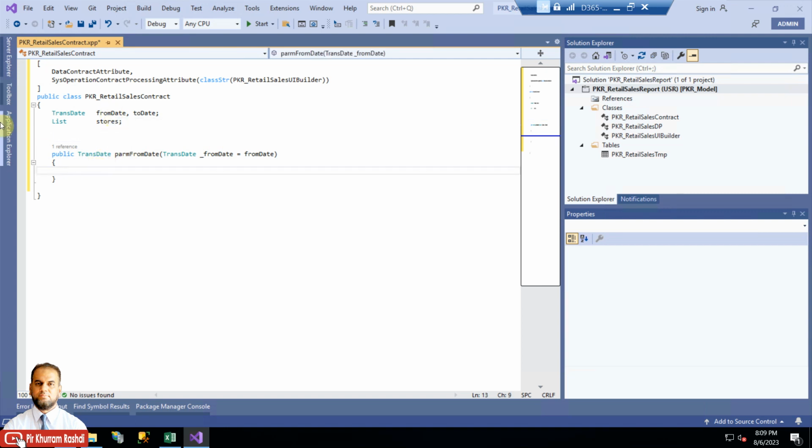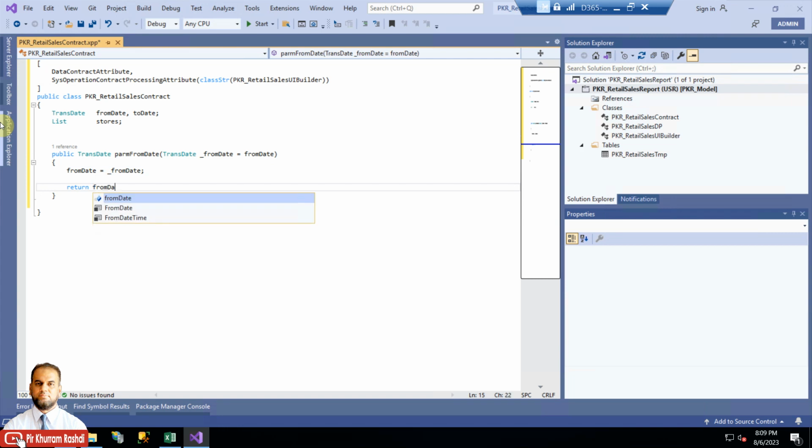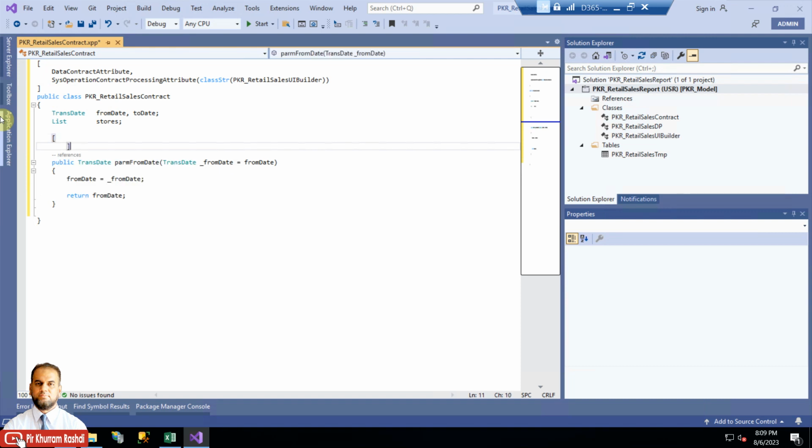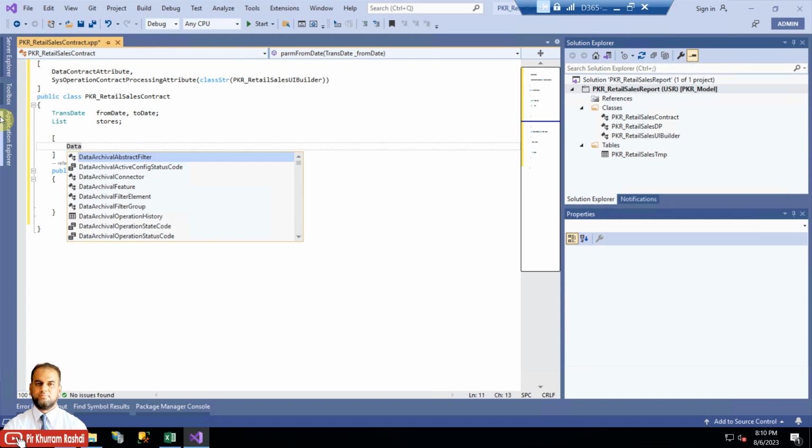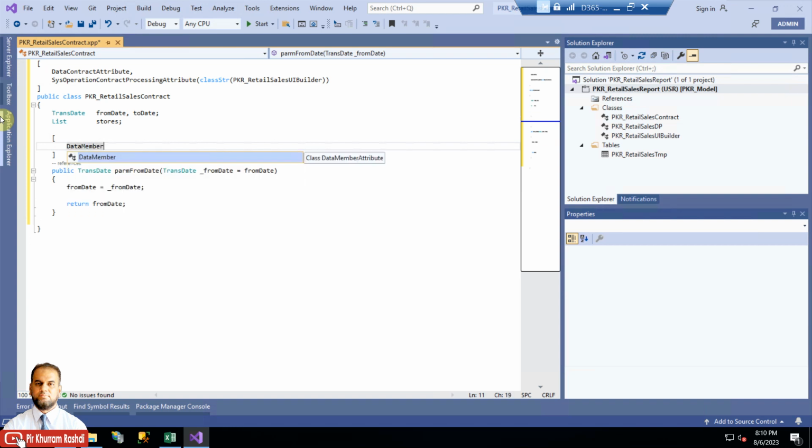Then we can assign the parameter of from date which is passed. Then it will return the from date global variable. We also need to put a decorator here to tell this method that it is a member method of a contract class. For that, the data member attribute is available.